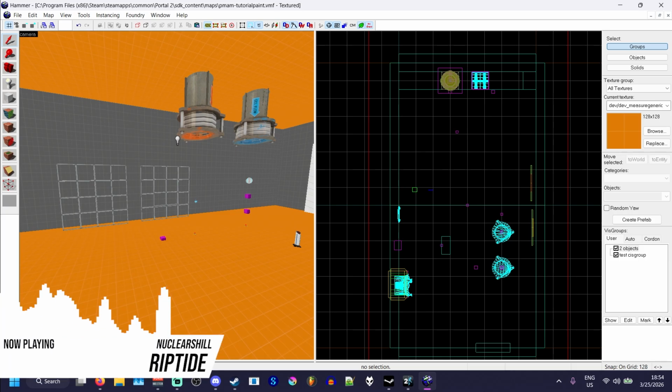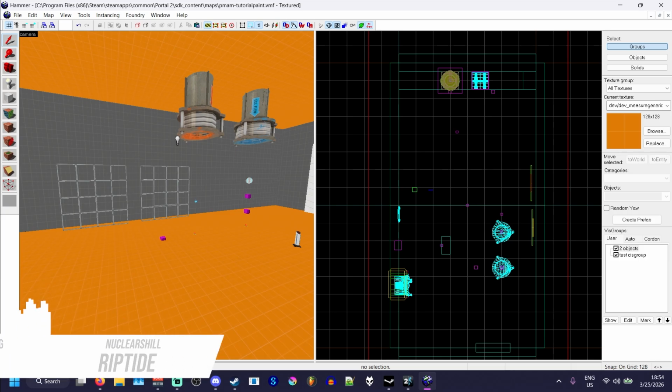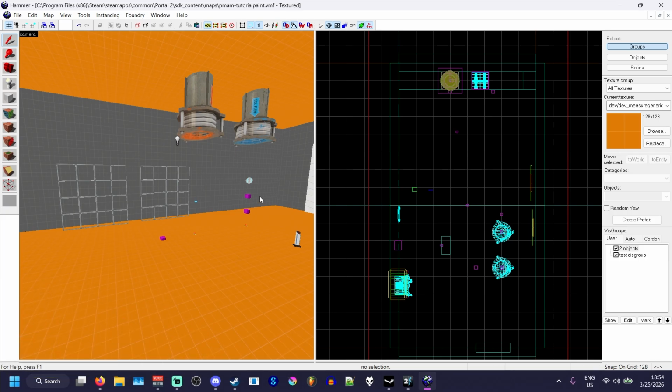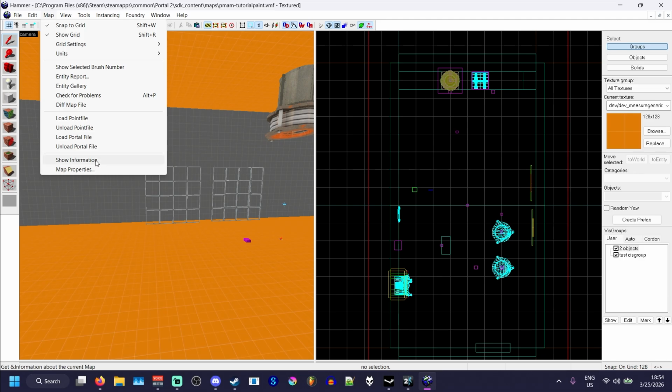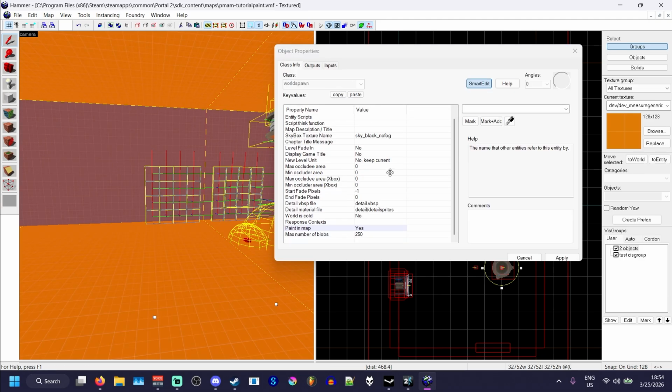I'll be going over some of the basics of using paint entities in Portal 2. The first step to making a Hammer map that uses paint is to go to the top bar under Map, Map Properties, and make sure the key value Paint in Map is set to Yes. If it's set to No, paint won't work. And it's set to No by default, so just make sure that this is selected.